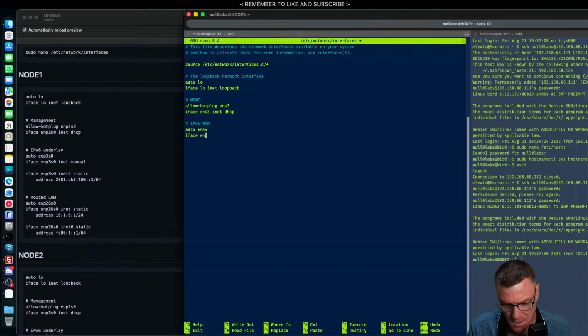iface ens4 inet manual, which I take it means we're not going to do any IPv4 address. iface ens4 inet6 static, address is going to be 2001:db8:100::1/64.